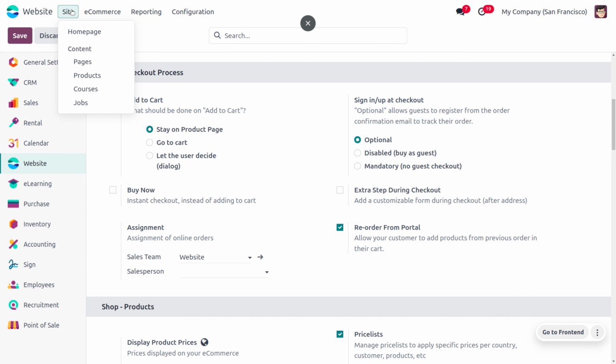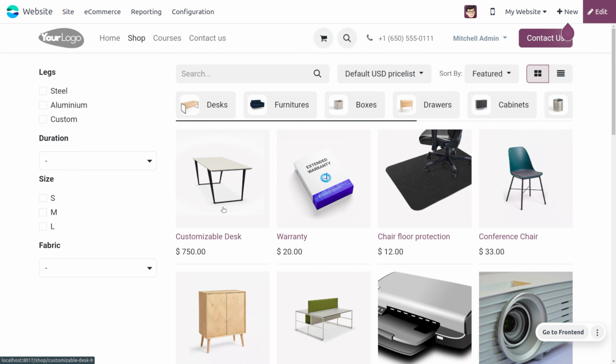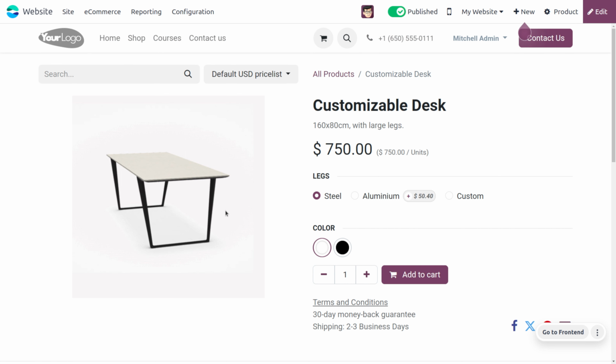In order to move on to the shop, you can just click on the site and choose the submenu homepage, where you can find the shop over here, and you can choose the product. Here the customer just needs to buy multiple products, which are a customizable desk and a conference chair. So the customer is just going to choose different products with the quantity. And in order to add the item into the cart, you can just choose the button Add to Cart.